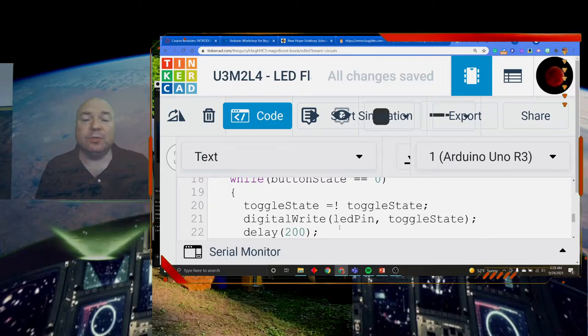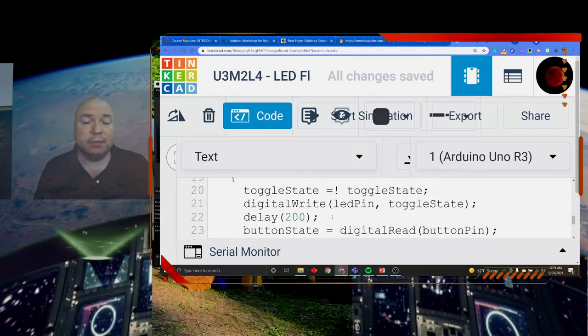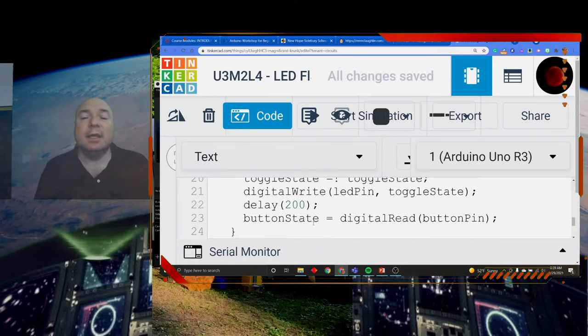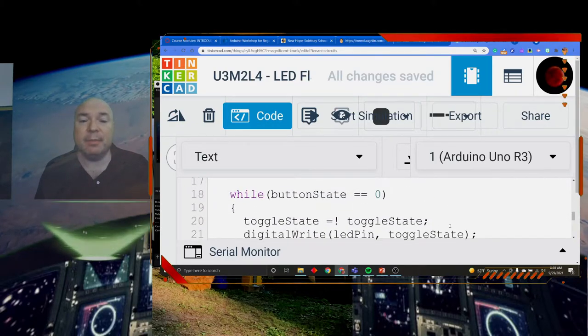Then we're going to write the toggle state to the pin, which should turn it on. Then we're going to delay for 200 milliseconds, which is pretty fast. Then we're going to set the button state again to read digital pin. So we're reading the value again to make sure the button is still not being pressed. And then we're back up to here, button state.